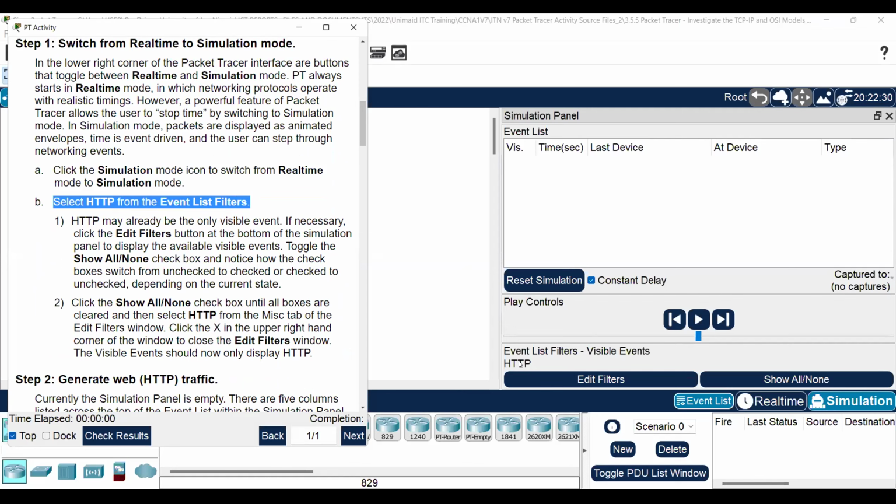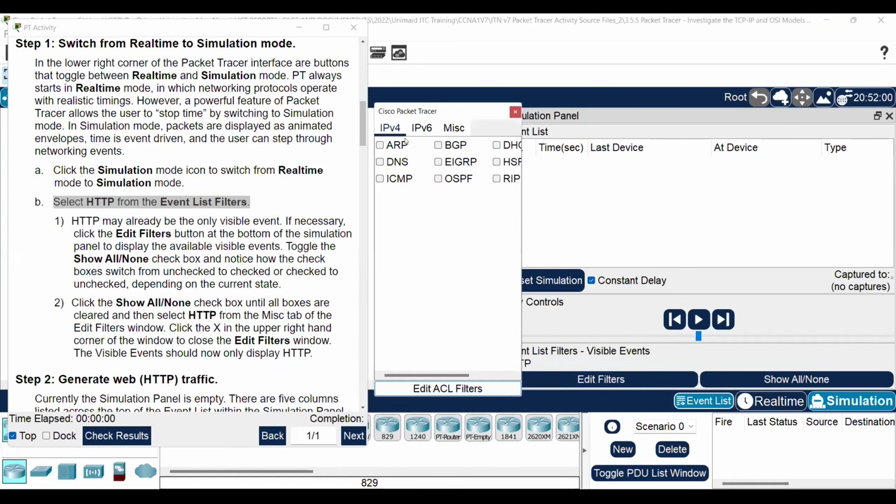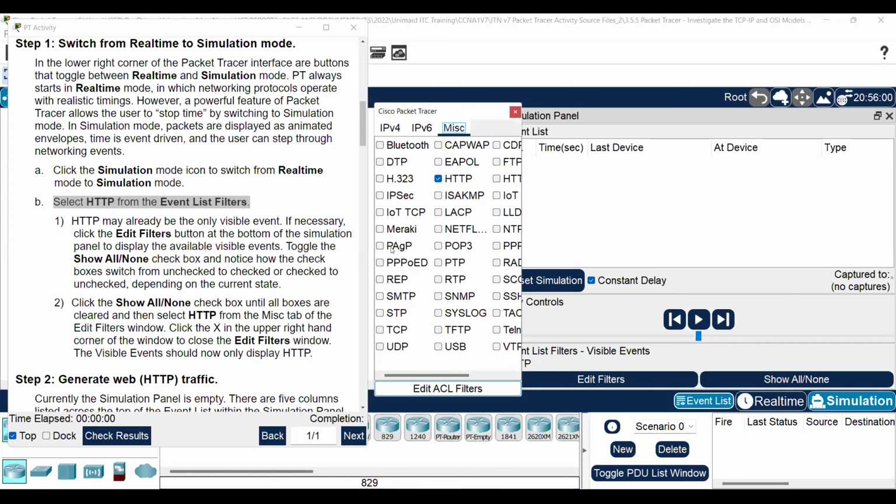This is HTTP. And you see, this is HTTP. It's already selected. But in case, it says HTTP may be the only visible event. If necessary, click the Edit Filters button at the bottom of the simulation panel to display the available visible events. All right. What we are saying is that in case in your own activity you did not see HTTP, all you just need to do is click these Edit Filters. If you click Edit Filters, you see some other applications. If you click this MISC, you'll see all these applications.